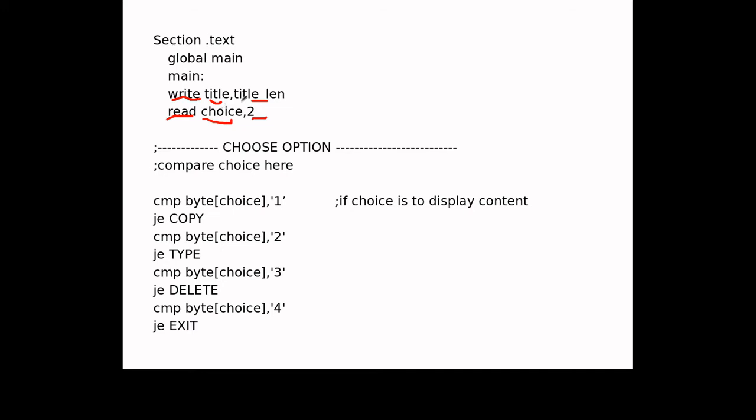Now the user can enter the choice, 1, 2, 3 or 4. Now we have to compare what the user pressed. The instruction compares choice with 1; if it is 1, then we do the copy operation, so jump if equal to the copy label. If it is 2, then compare choice with 2; if it is equal, then do the type operation, so go to the type label.